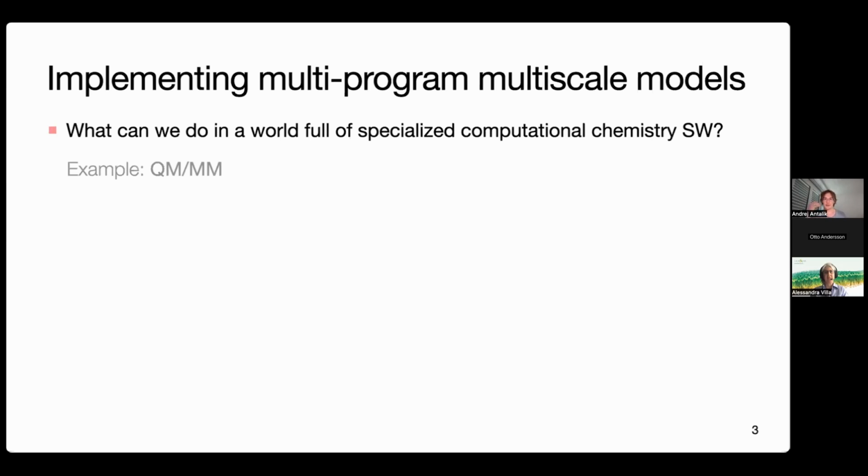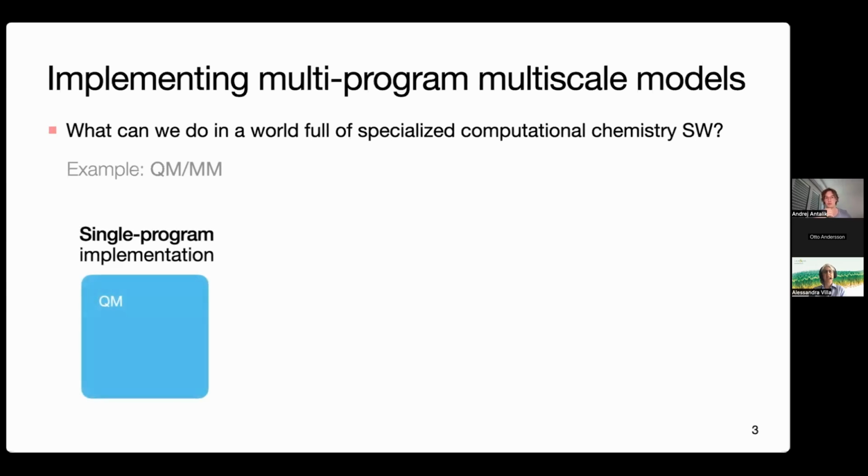But typically, there's one primary type of methods that these software packages focus on. The kind of straightforward way how you could implement the multiscale model, and as I still use QM/MM as an example, is to take this program specialized on QM and add a functionality that it lacks. So here it would be the molecular support for MM and classical force fields. And then, of course, you need to take care of the interactions between the two subsystems.